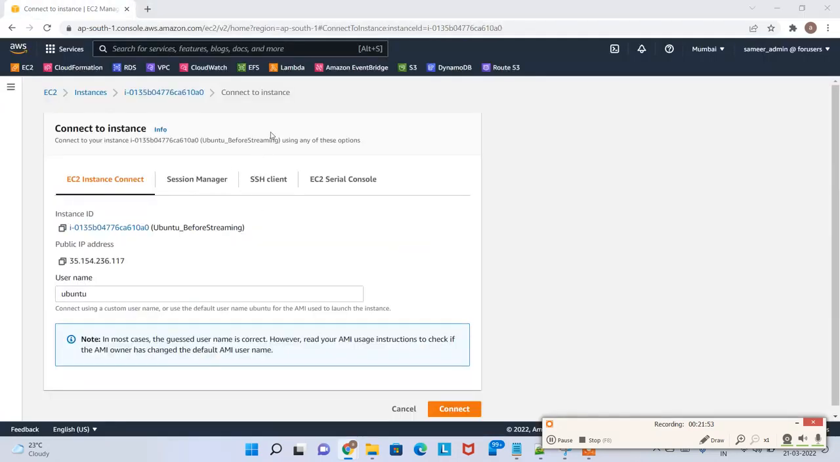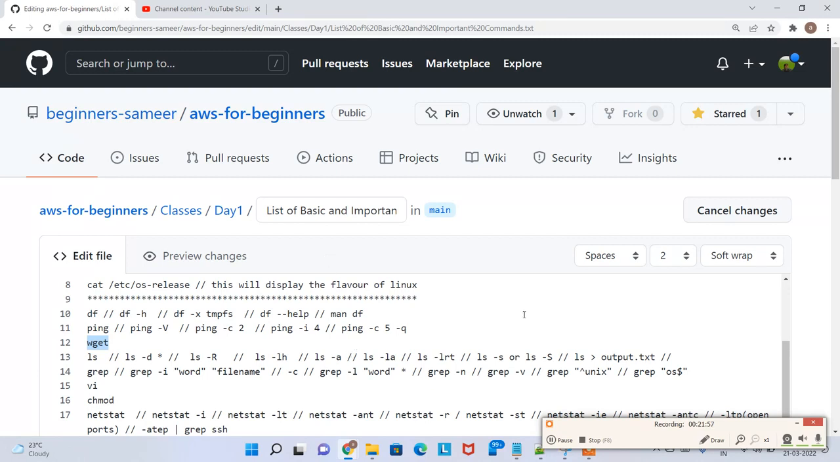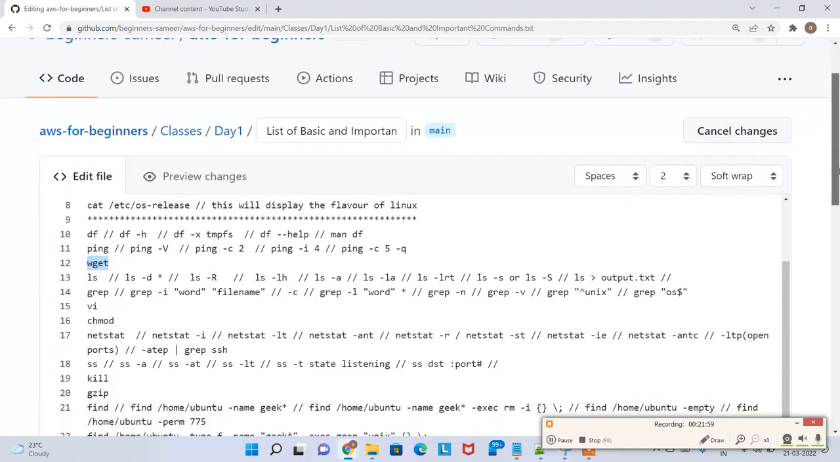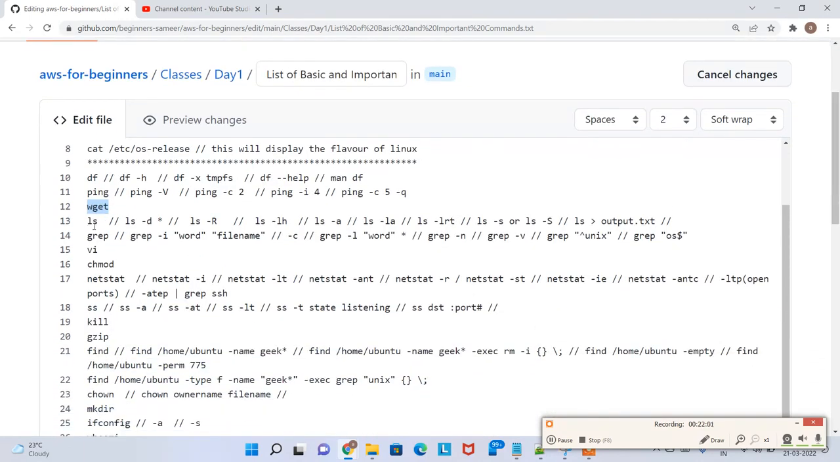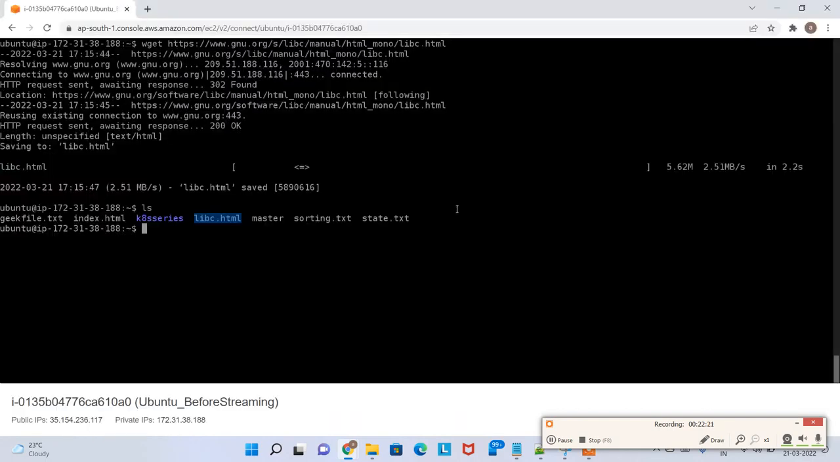Perfect. Now what is next? Let me go back to my GitHub page. The next one is ls. I think everybody would be aware of this ls. Ls is nothing but list the files. Let me put a star here. This is done. Now I'm going to talk about ls. Ls is nothing but list the files.